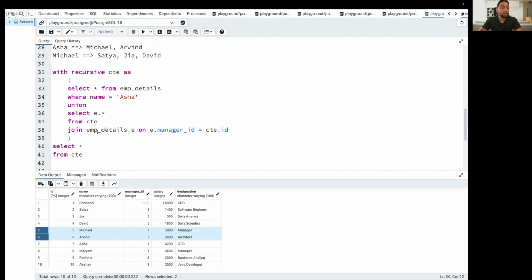Do I need to have a separate termination condition here? Can you tell me why I don't need a termination condition here separately? Or which is the termination condition here?